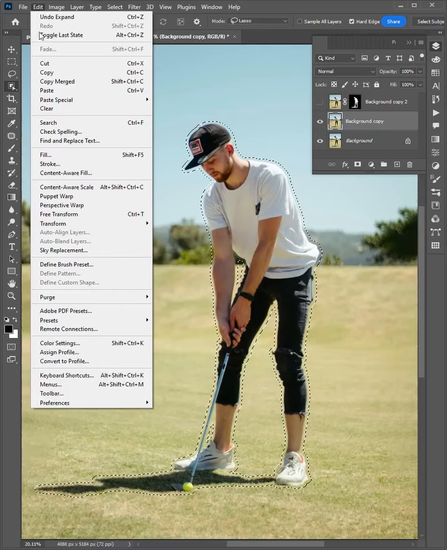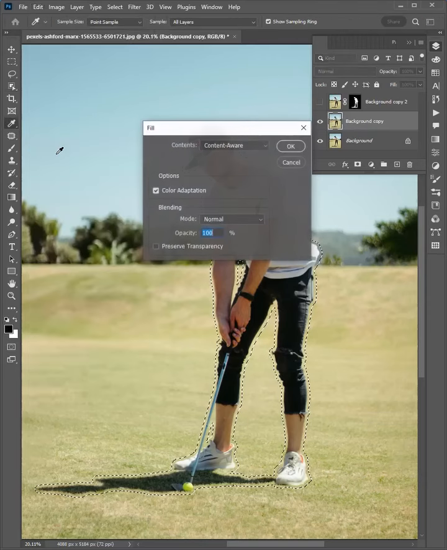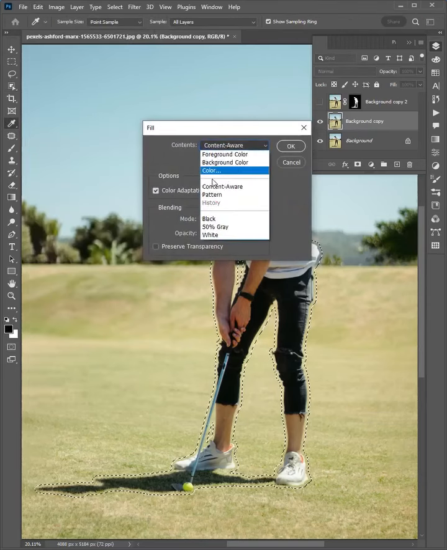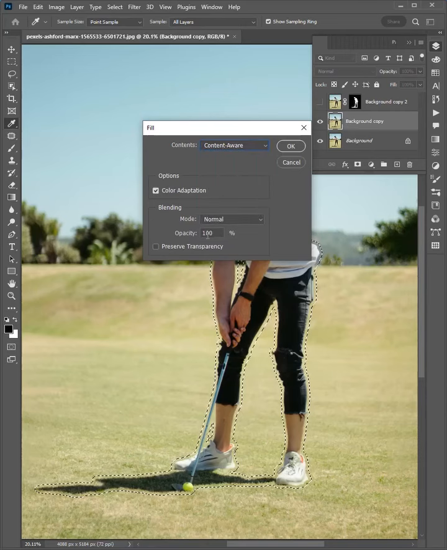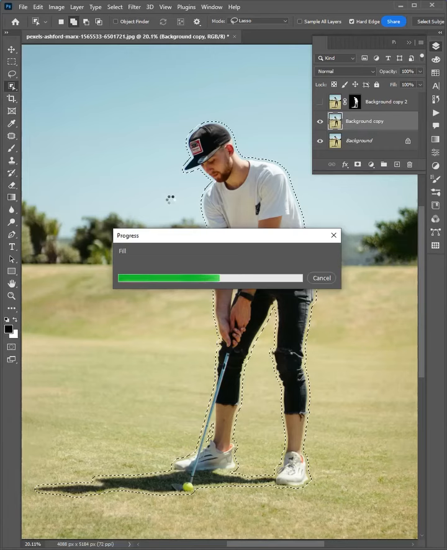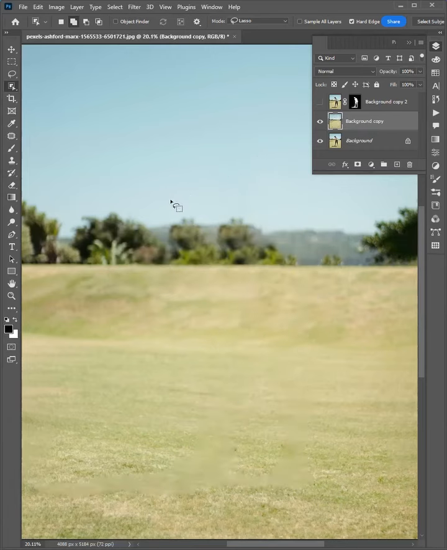Go to Edit, and select Fill. Select Content Aware from the list. Set the opacity to 100, and click OK. OK, that was removed.